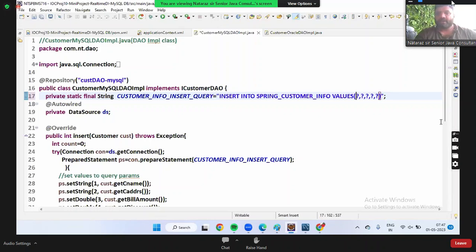Yes, now. But one problem is there. The table is having 6 columns, but I'm inserting values to 5 columns. Then I must mention column names. Recollect, my table is having how many columns? Total 6 columns, but I'm keeping how many question marks? 5. Why? The first column CNO value will come dynamically. In that situation, we have to mention column names in the insert query.